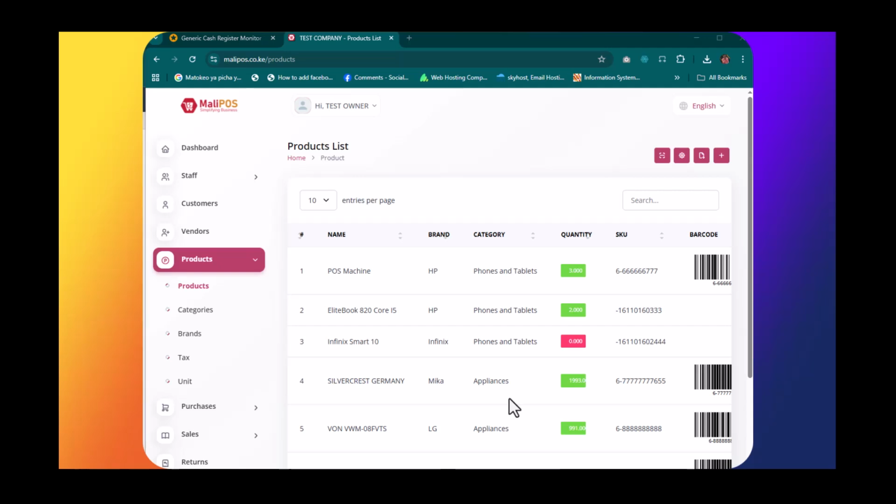So basically that's how you manage stock using MaliPOS, and that's how you also make sales using our POS.